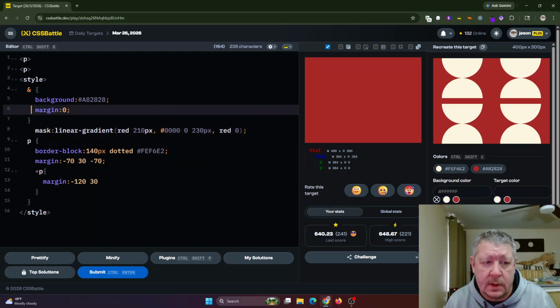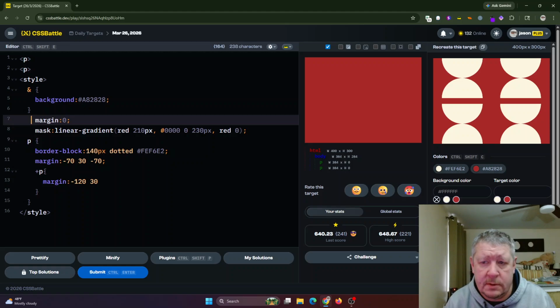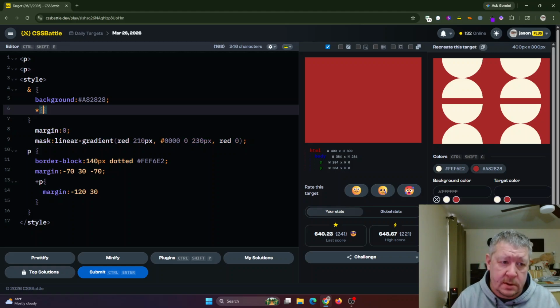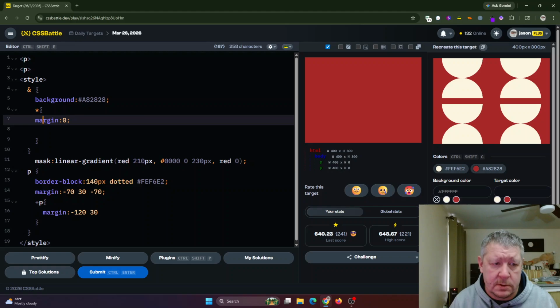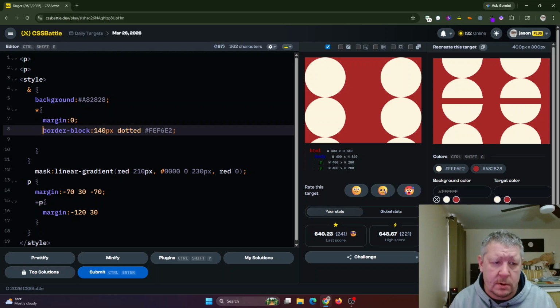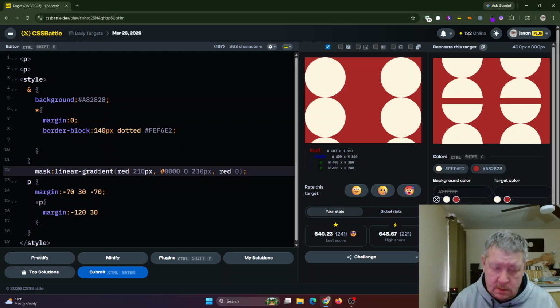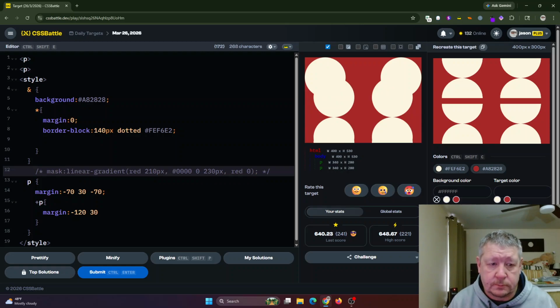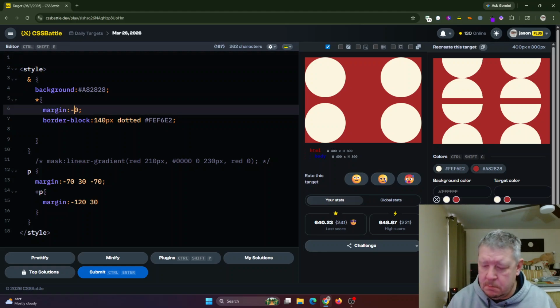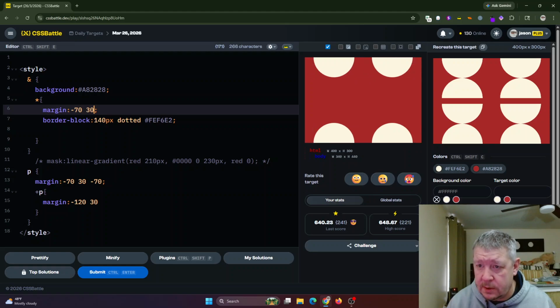Let's see. Don't need margin 0 on the HTML. Let's select star here. Put margin 0. We're going to adjust that in just a minute. And border here. So now we have our border. Let's get rid of our paragraph tags for the time being. All right, margin minus 70 and 30.